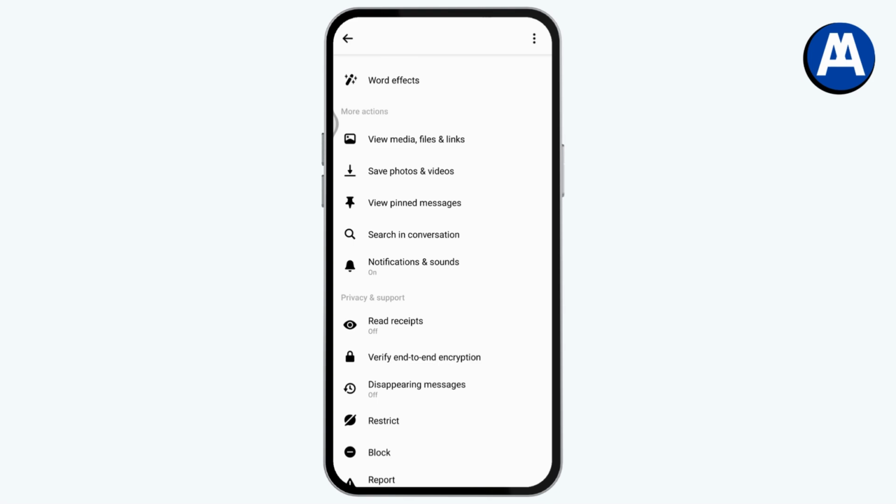So if you don't find the disappearing messages on, then it means that you have not verified the end-to-end encryption and you don't have that end-to-end encryption on that chat. So if you've enabled that, then you will have the disappearing messages option.